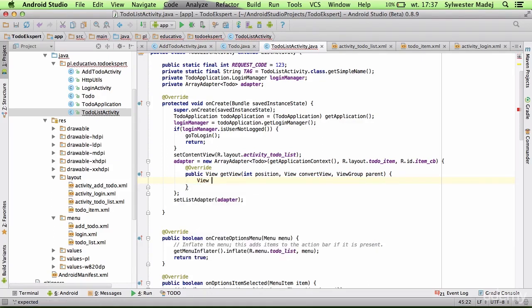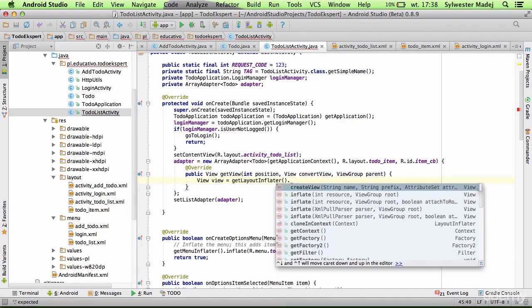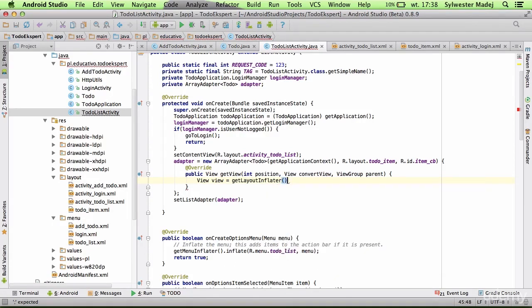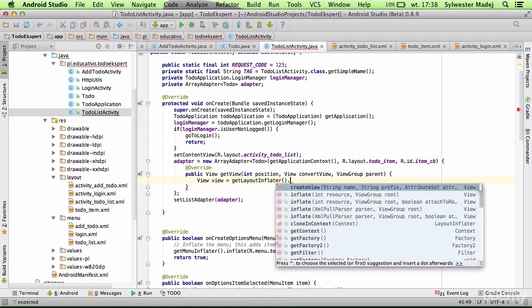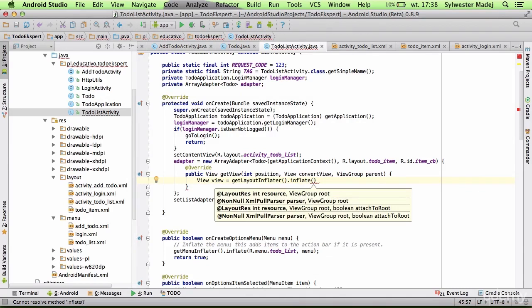We begin by creating a view. In order to create this object based on the XML file we have, we need a layout inflater. We can get it in the array adapter by calling the getLayoutInflater method. Then we call the inflate method on it, passing the layout which we want to process to a view.